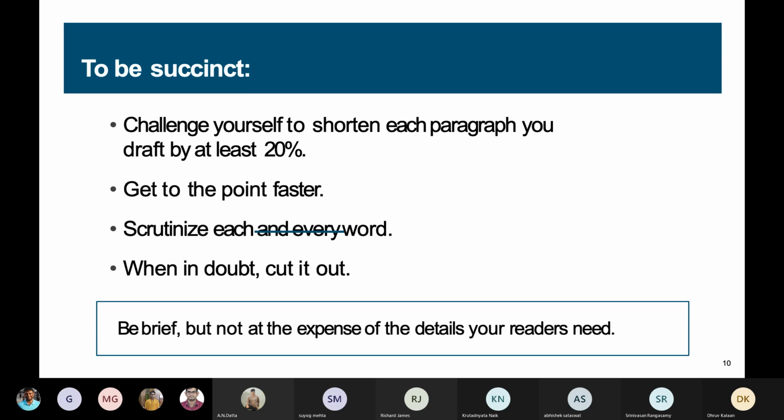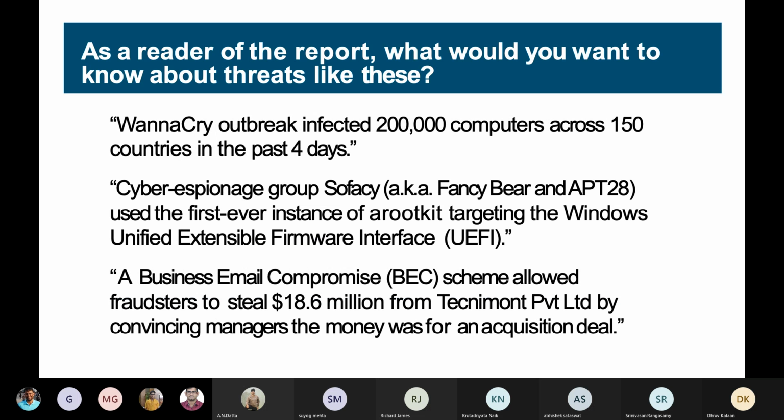So whenever you are doing report writing, you should ideally shorten your paragraphs by at least 20%. You should be getting to the point much faster. Scrutinize every word, and by default, when in doubt, you should just cut it out. You should not keep it there when you say, hey, I'm not sure whether this should be part of the report or not.